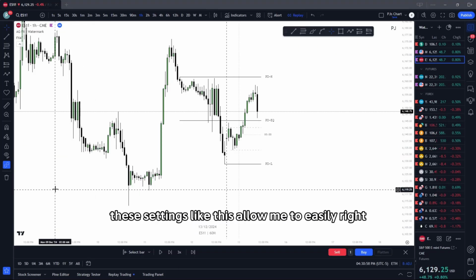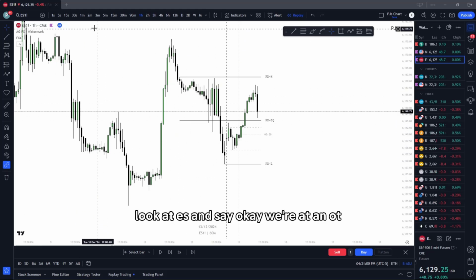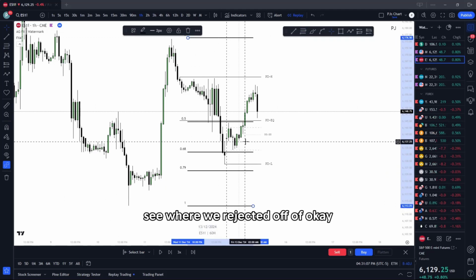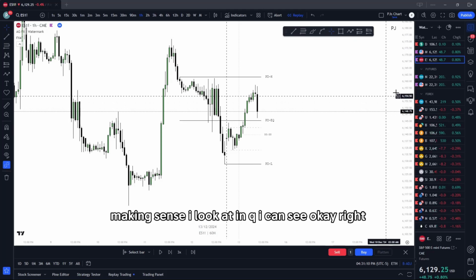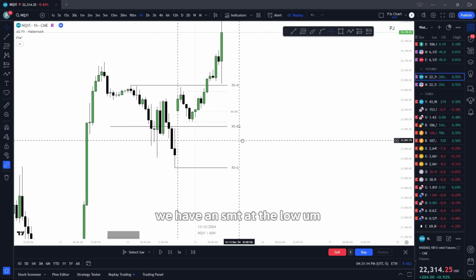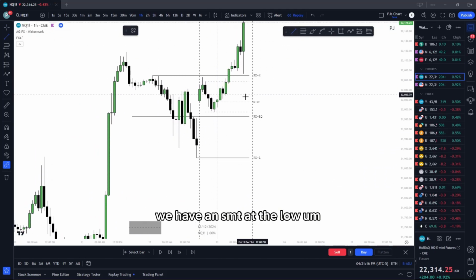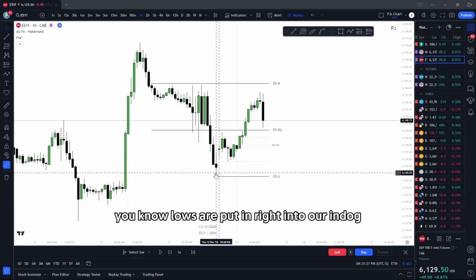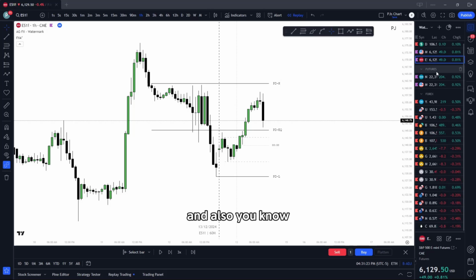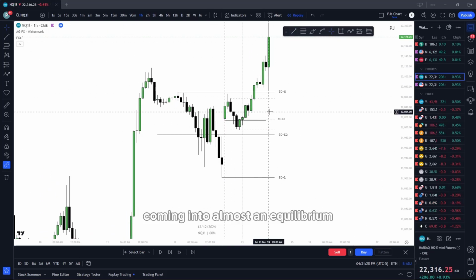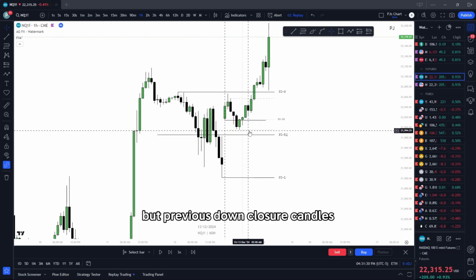These settings allow me to easily look at ES and say, okay, we're at an OTE. Let me pull my fib from this low to this high, see where we rejected off of. Okay, making sense. I look at NQ. I can see we have an SMT at the low. Or not at the low, but we can see where our lows are put in right into our INWOG. And also, what do we see then? A return back into the range, coming into almost an equilibrium, but with previous down closure candles.